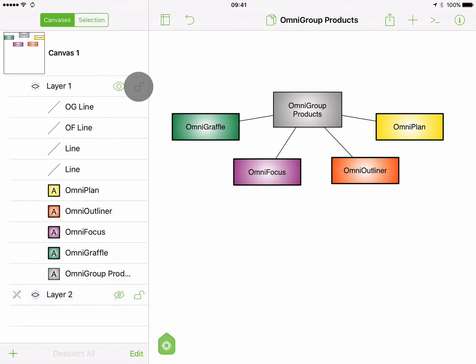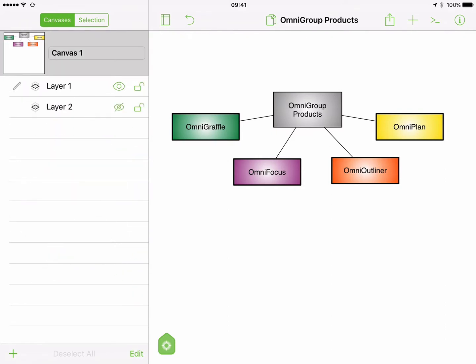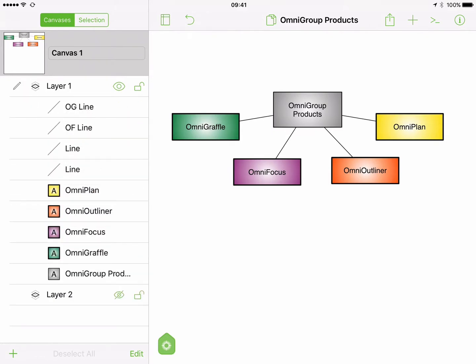Once you have a layer just right, tap on the lock icon to prevent further changes. In the sidebar, you can collapse a layer by double tapping the layer icon. This helps visibility if you have a lot of layers.